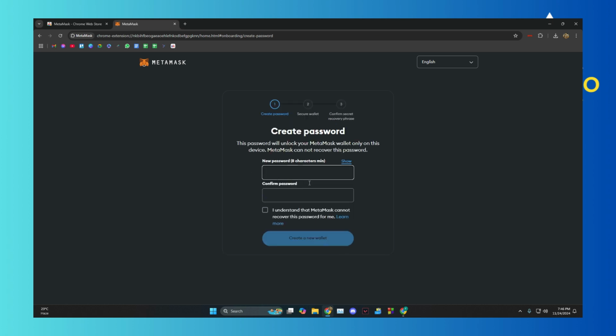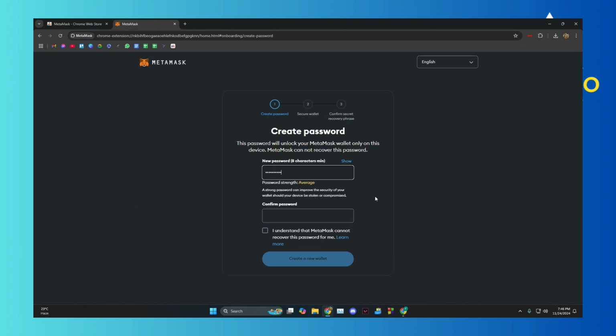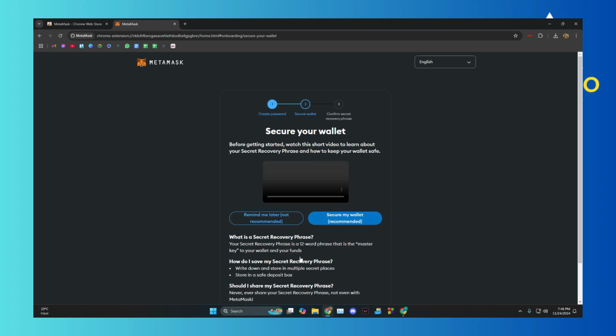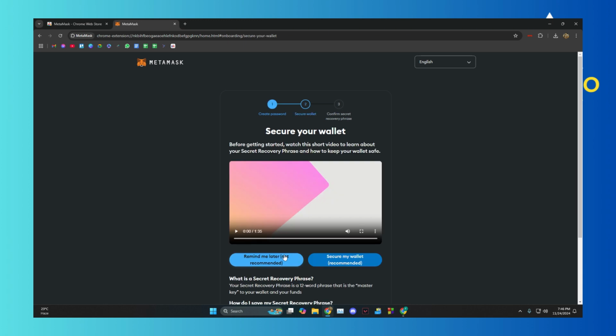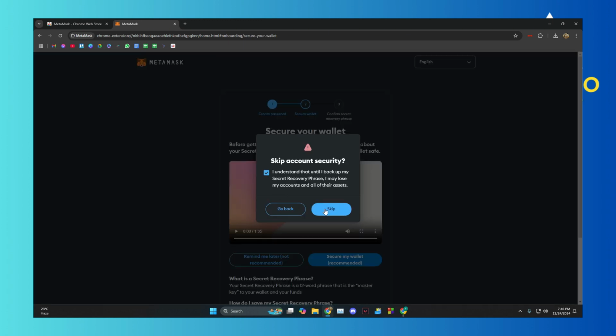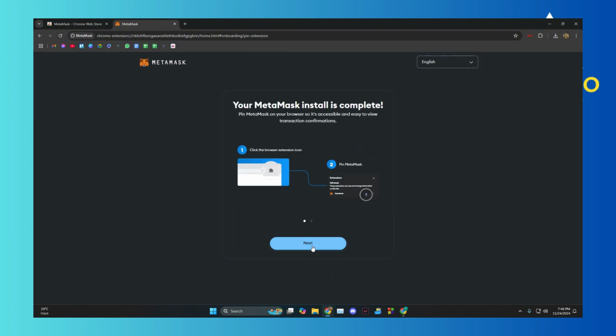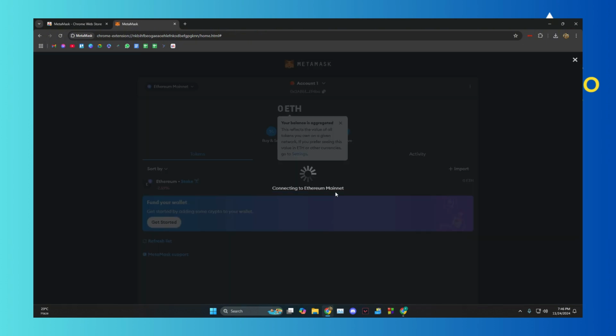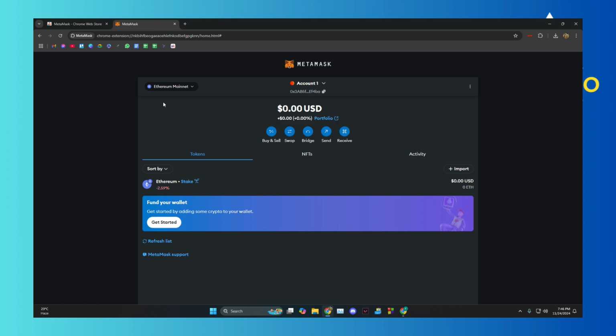So now you have to put a new password over here. So just put a password and then click on I understand and then create a new wallet. And let's say we want to secure this later, so we skip it, done, next. As you can see, you have officially opened your MetaMask, and this is how to do it.